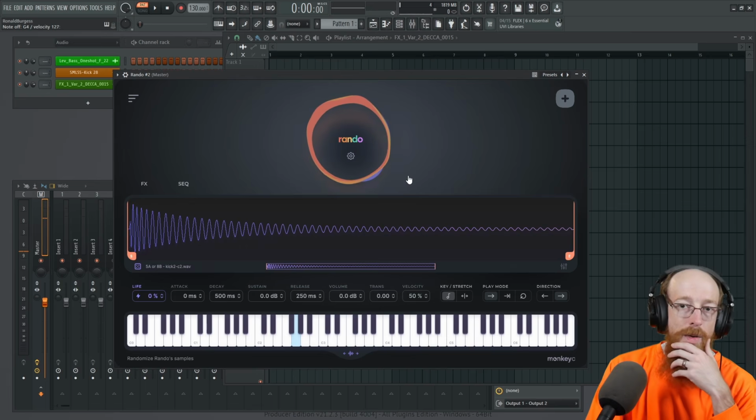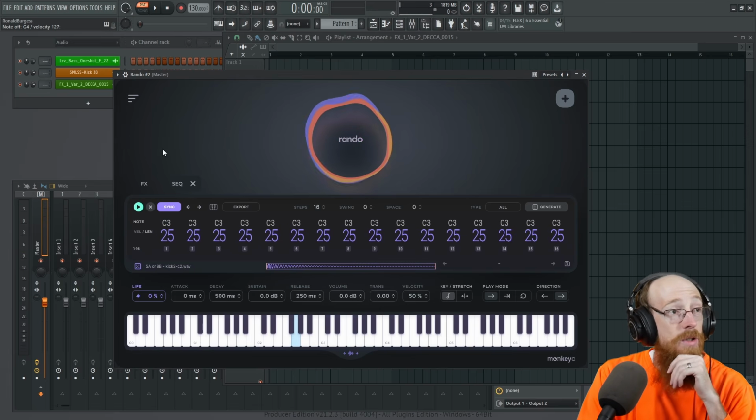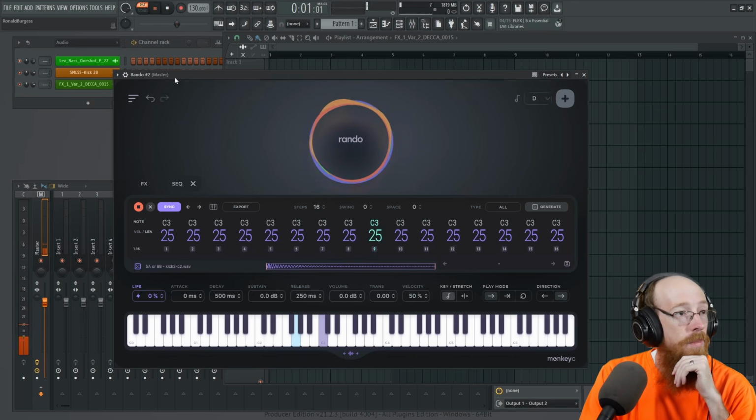Okay, let's say that I want to make a sequence with these things. So we go to the sequencer tab. There's a sync option to make it so that when you hit play here, it plays here. I'm just going to go ahead and use the internal one.